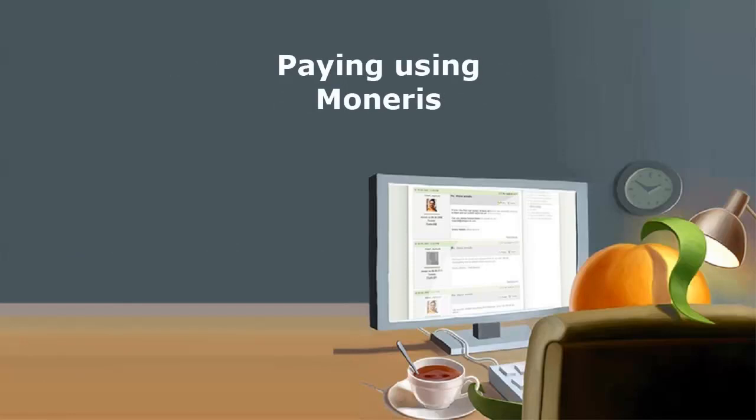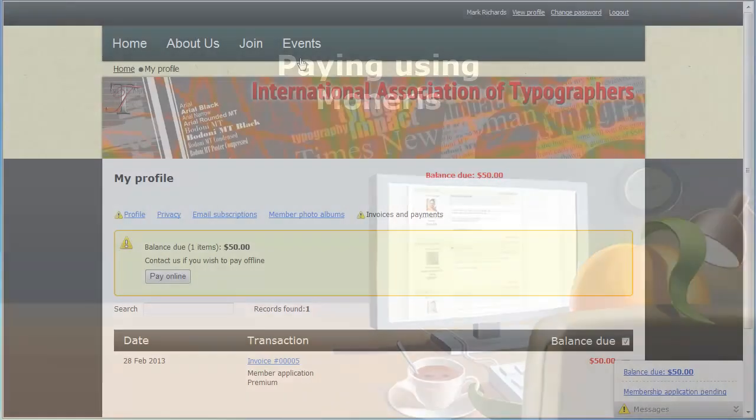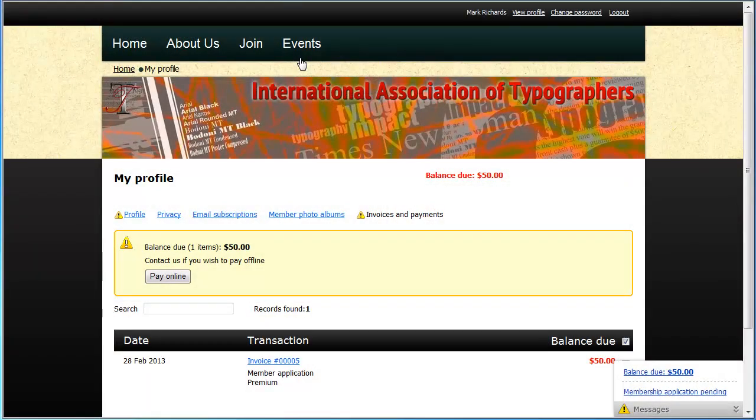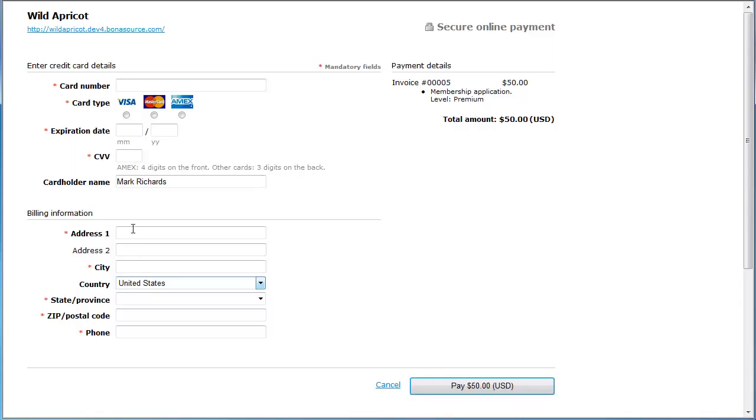Once you've integrated your Moneris account with your Wild Apricot site, visitors to your site can pay online for membership fees and event registrations, and to make donations. When a visitor fills out a membership application form or event registration form and chooses to pay the invoice online, they will be directed to a secure Wild Apricot payment screen to make the payment. On the form, they fill out their credit card details and their billing information, then click the Pay button to complete the payment.